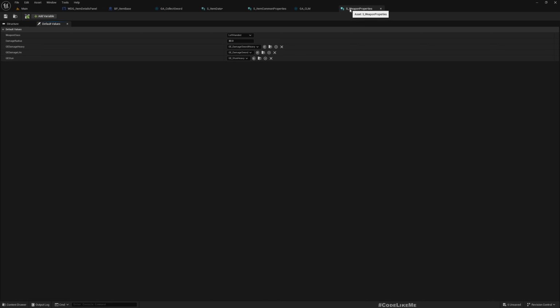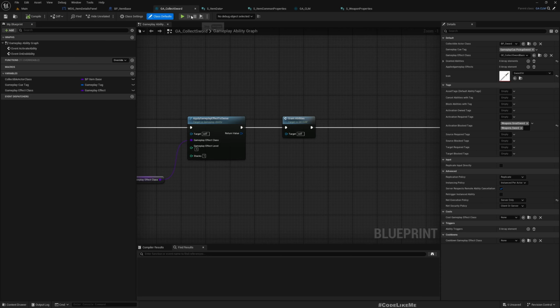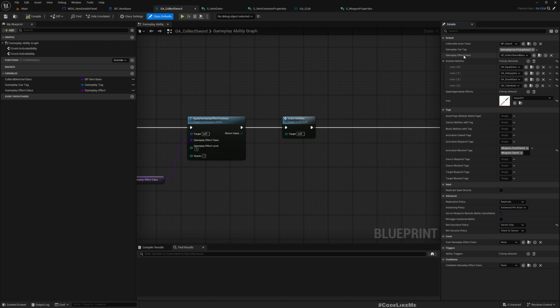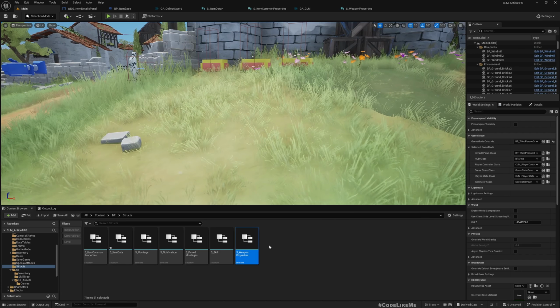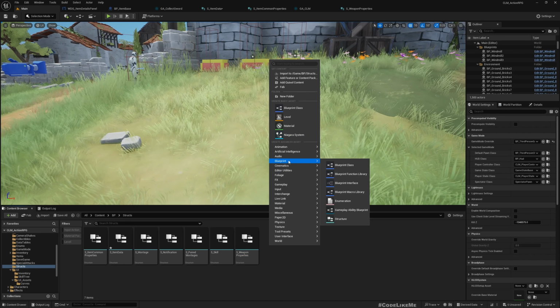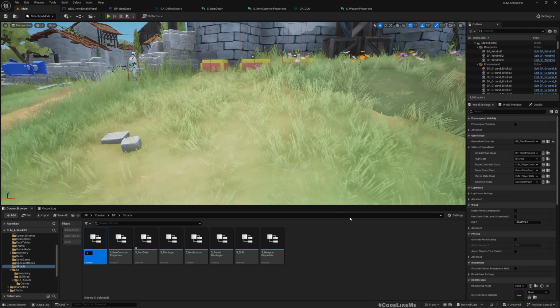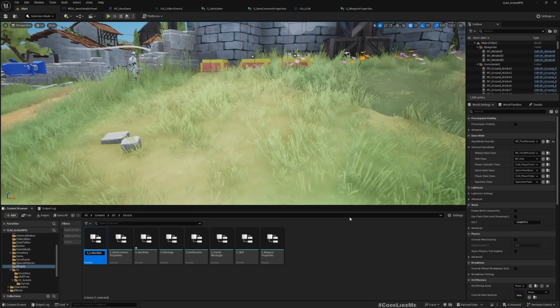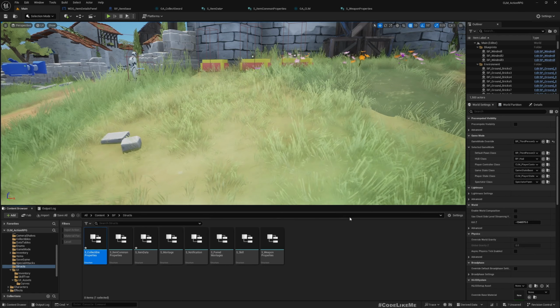Alright. Now I'll add this S weapon properties also into S item data. Let's call it weapon properties. And the other thing is the things that we need when we collect this item. That would be this gameplay effect and granted abilities. So let's add another structure. Create structure S collectible properties. Okay.